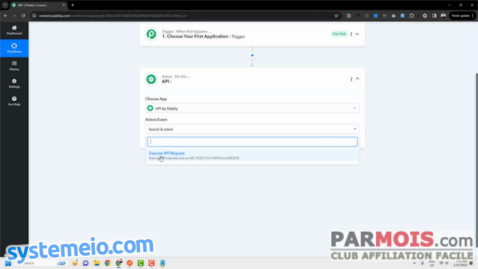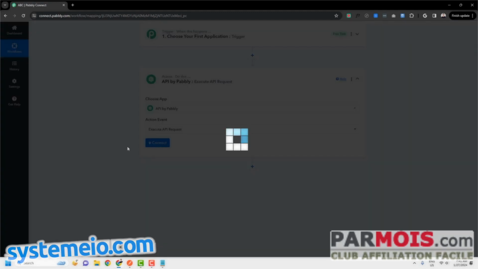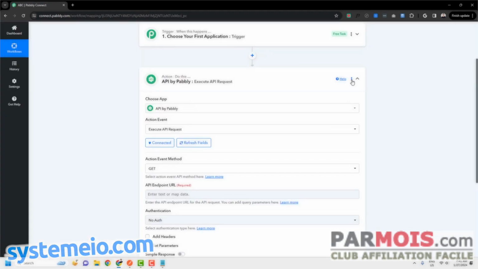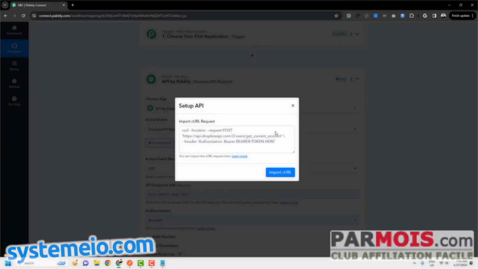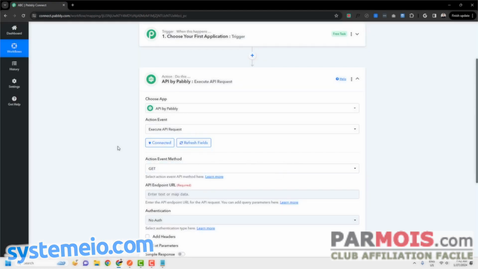The action event will be execute API request. Click on connect and just click the ellipsis icon right here and click on import curl. So whatever curl request was there, you just have to import it by pasting it here and click on import curl.